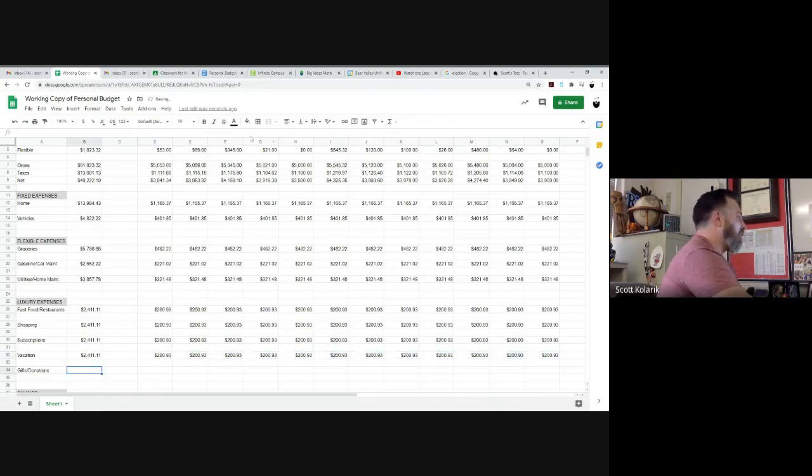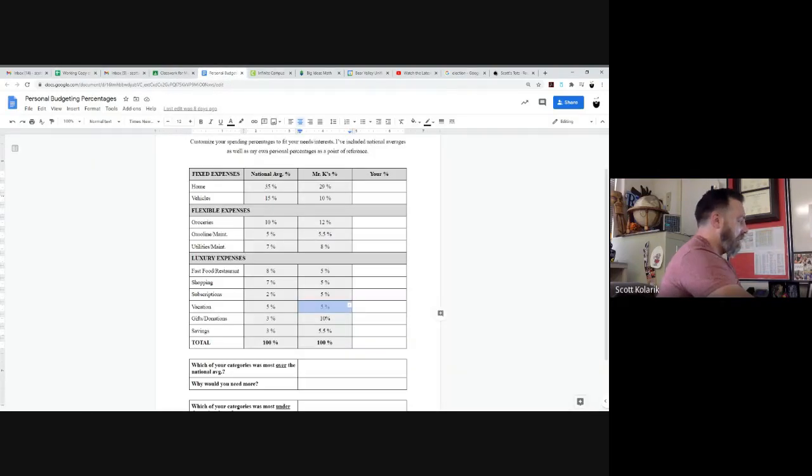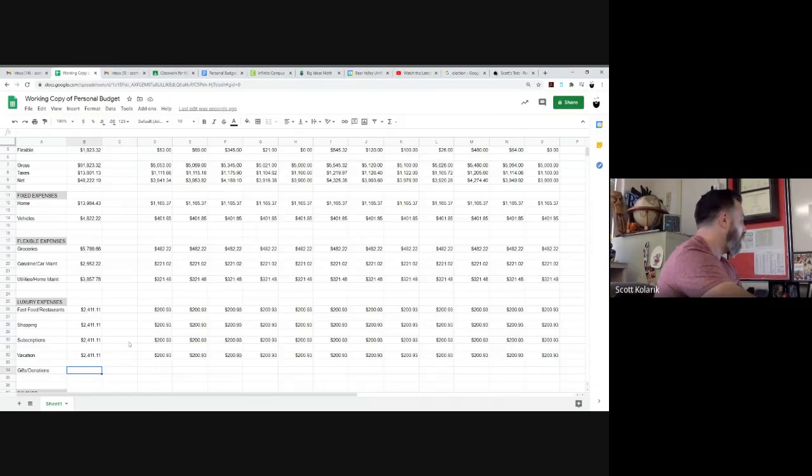Now, gifts, donations, mine was different, finally. 10%. 10% of my income went towards gifts and donations. So in my calculator, net income times 10% is 0.10. So I'll finally get a different item here. This part's the same, divided by 12. Lock in with the $ signs and drag through December.